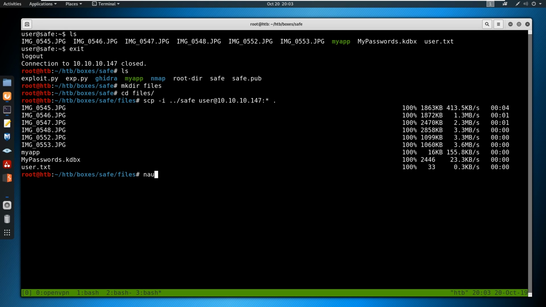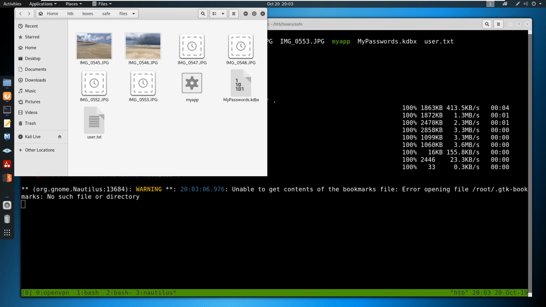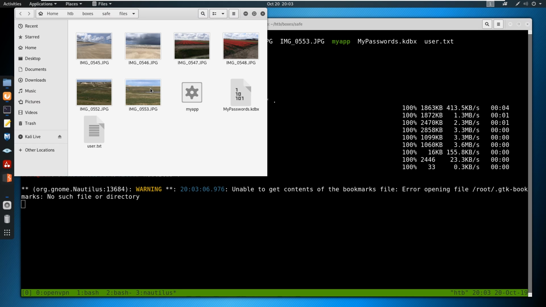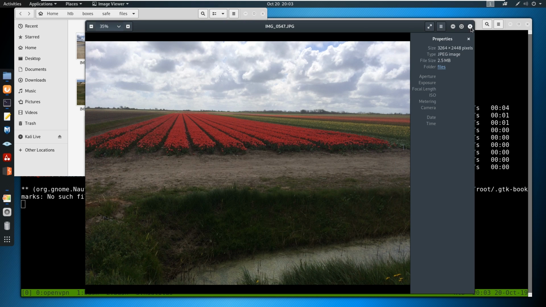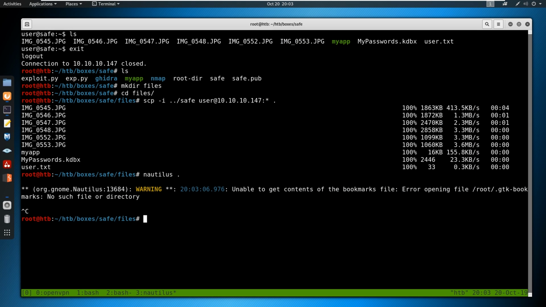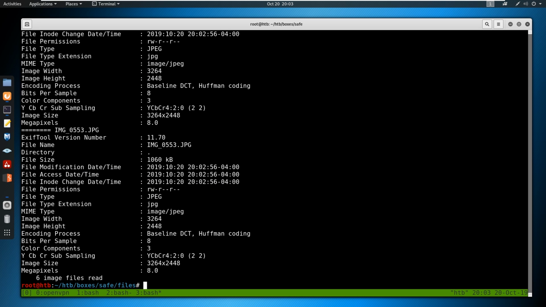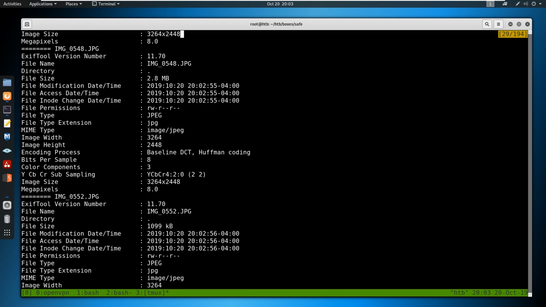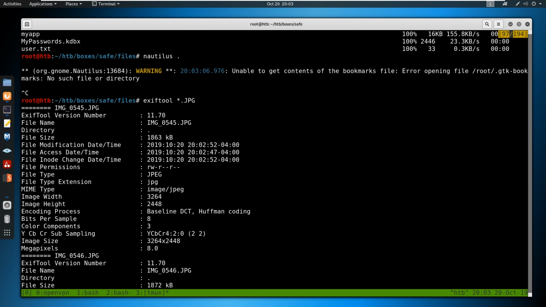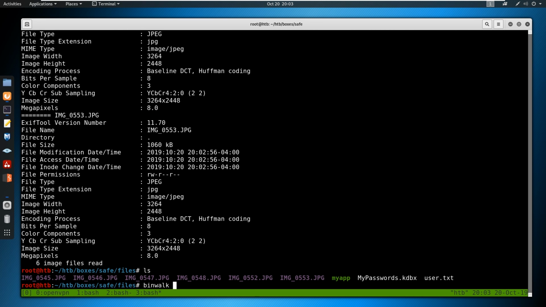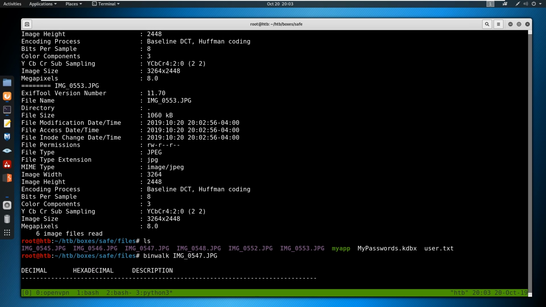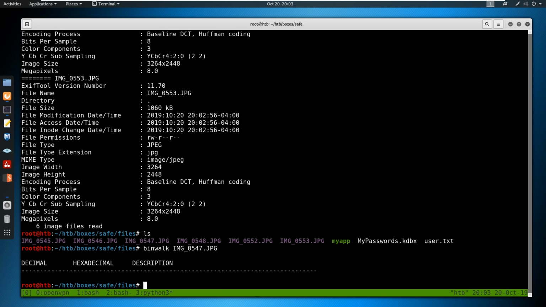Now that the file copy is done, let's take a look at what these images look like. I do nautilus . just so I get a file browser, and we can see the images look pretty standard. We can check exiftool to see if there's any hidden information in these. Glancing through, this looks like all the standard metadata associated with an image. So nothing too interesting there. We can also binwalk the images, but I'll just do one because I don't think it'll result in anything interesting. Nope, they're just standard JPEGs.